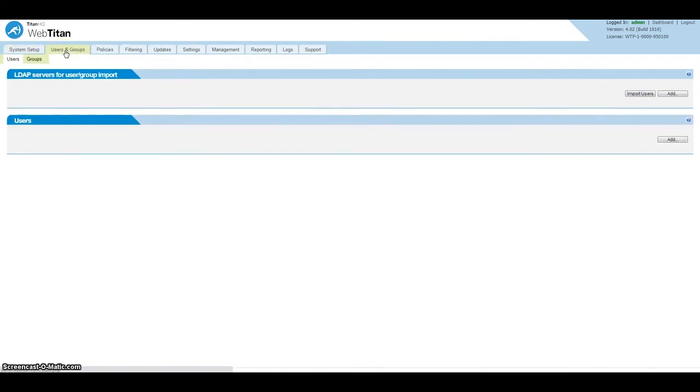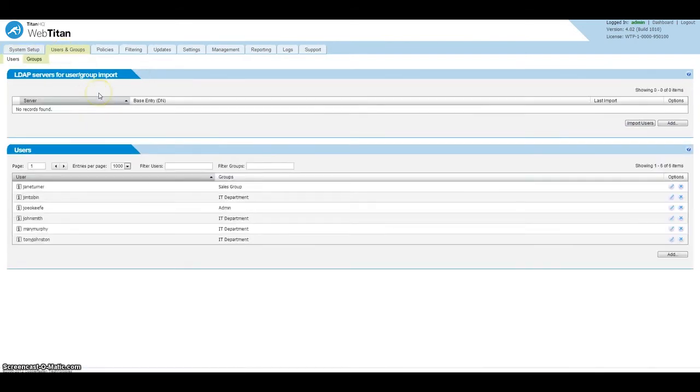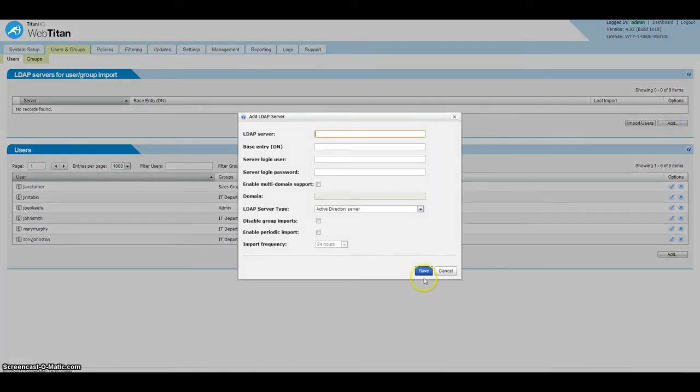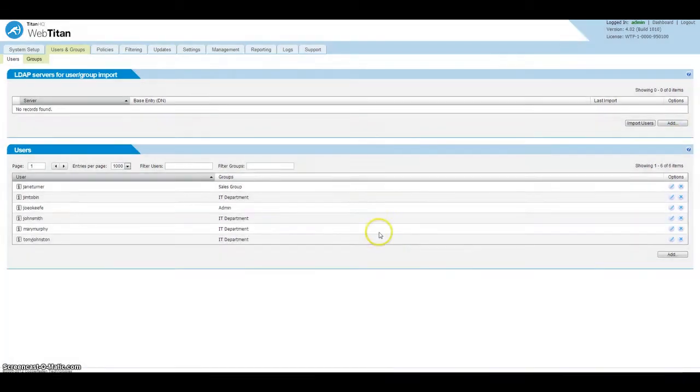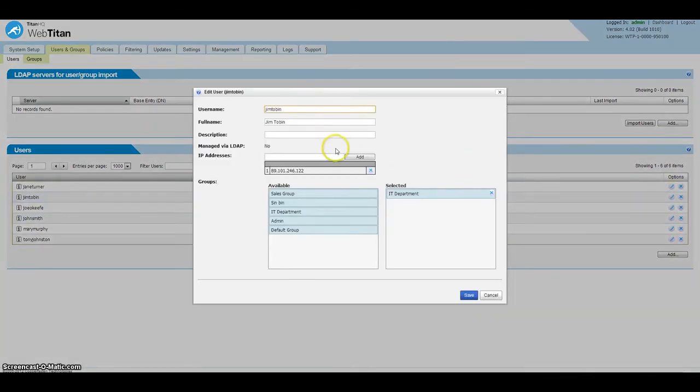The most important thing then is you import your users and groups. You can import your LDAP server details here, and then import your users and groups. Once your users and groups are imported, you can see here Jim Tobin. He's in the IT department.